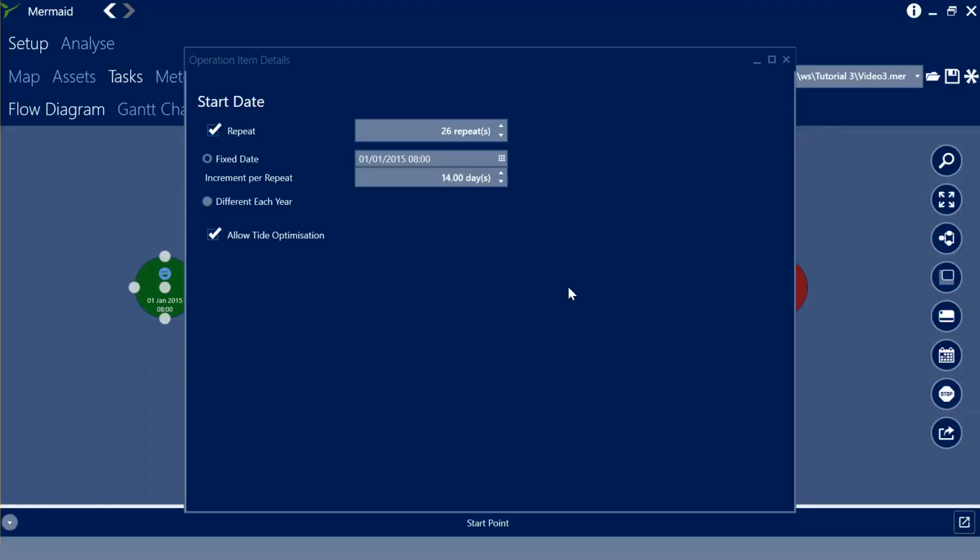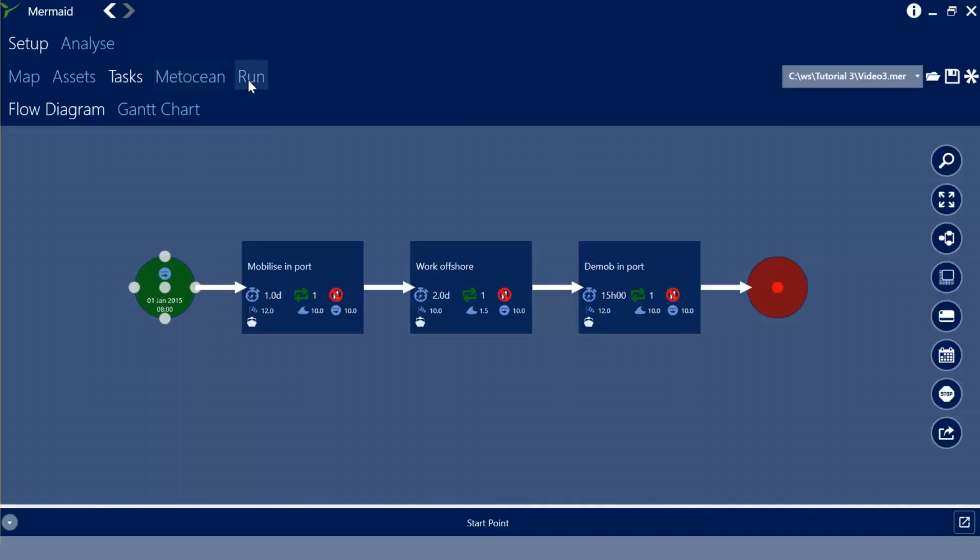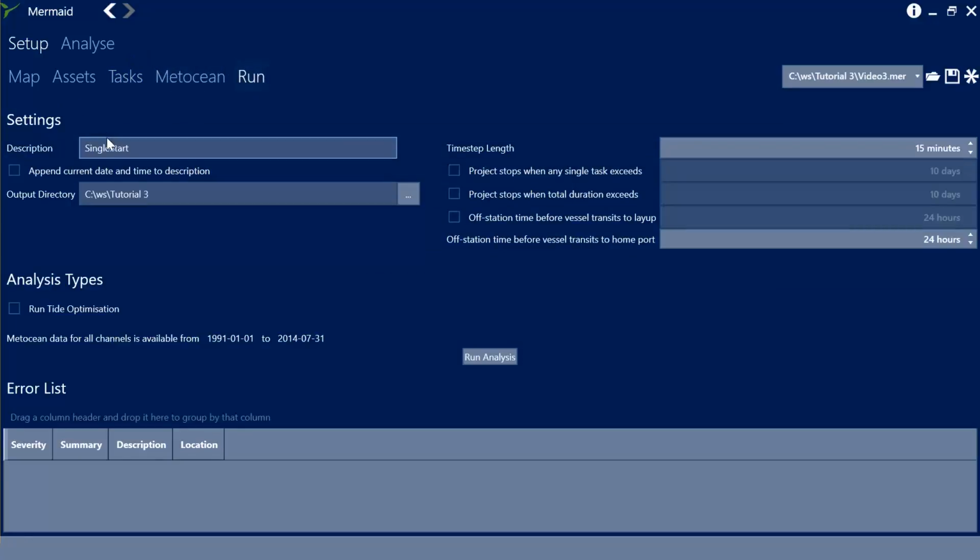It will then look for those dates in every year of MetOcean data as with the fixed date, and therefore performs a large number of runs, which allows us to start assessing the seasonality of an operation. So let's head over to the Run tab and update our description to be multiple start or something similar that we can recognise the results from, and then we can hit Run Analysis.